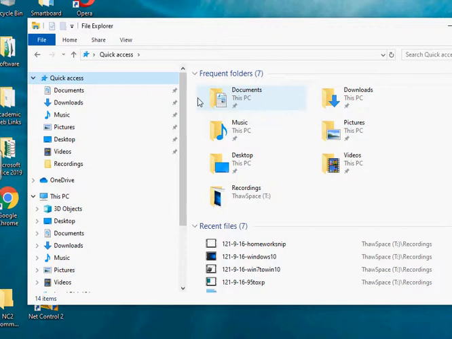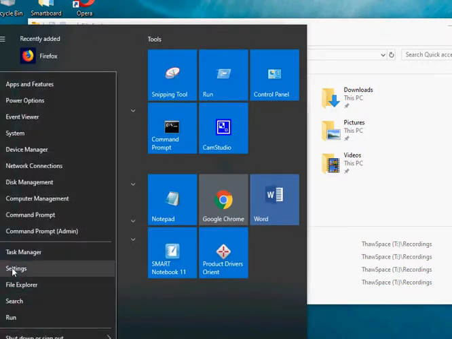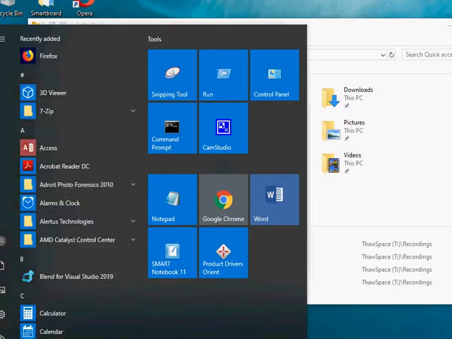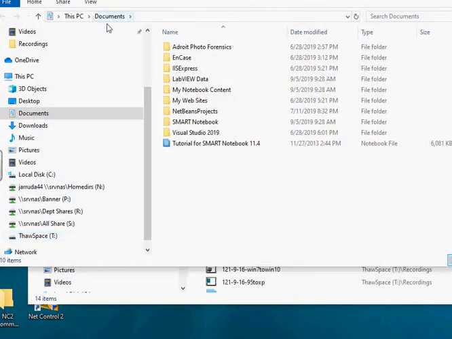Quick access is new to Windows 10, did not exist in Windows 7, and is what I refer to as the default landing spot for File Explorer when you open it. You can open File Explorer a lot of different ways. I always just use the File Explorer that's pinned to the taskbar by default. If you right click on the Start button, you can open File Explorer from there. If you simply click on the Documents icon, it's going to open File Explorer, but it's going to land you in the Documents folder. So if I do that, you'll see it actually landed me in my Documents folder.